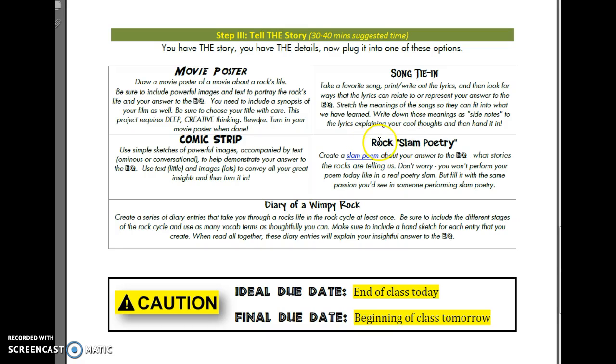The last one is rock slam poetry. If you don't know much about slam poetry, you can click on the link and just read up on it there. Basically, you're making a cool poem about what you've learned about rocks, the story that they tell. In true slam poetry, you have to stand up and speak it. That won't happen here. You're just writing it out, but write it as if you were standing on stage and reading with deep passion, like this cool thing that you learned about rocks.